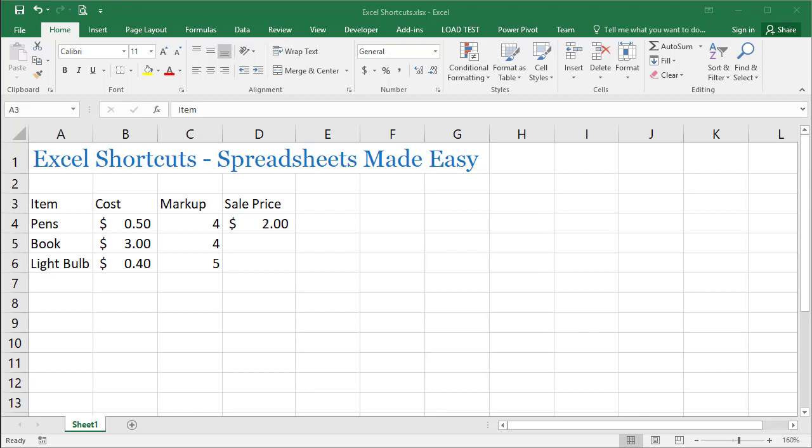Excel shortcuts are awesome because they save you a lot of time when you work with Excel, they make you more productive, and they help you be more efficient at your job. In this video, I want to talk about a bunch of shortcuts that help me save a lot of time and help me be more efficient in Excel, and I'm sure it could do the same thing for you. Let's get started.